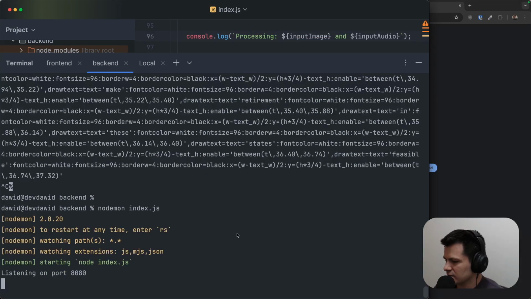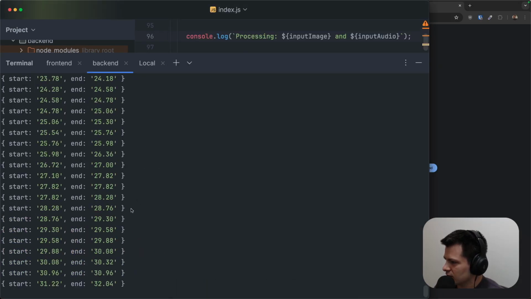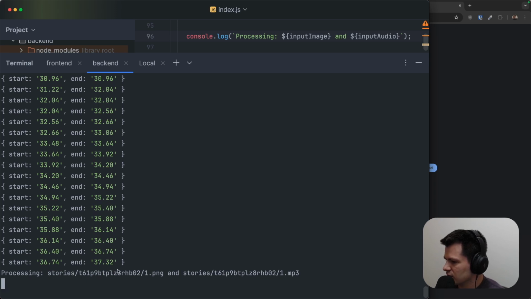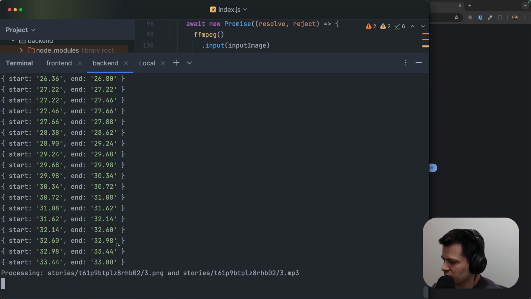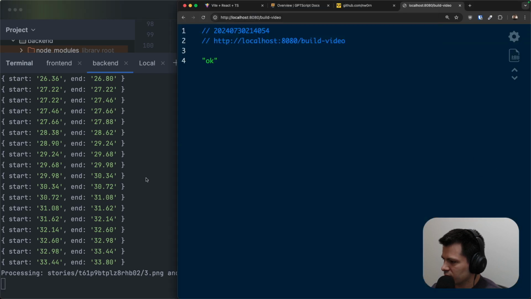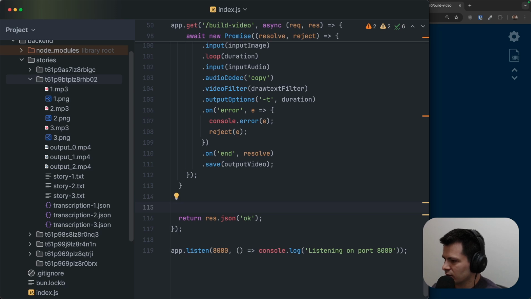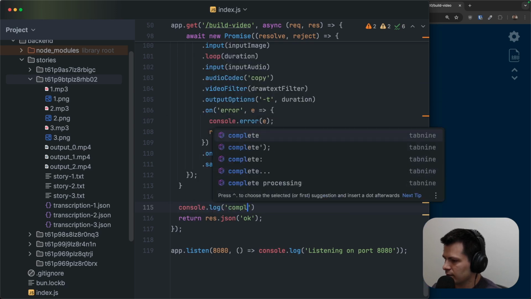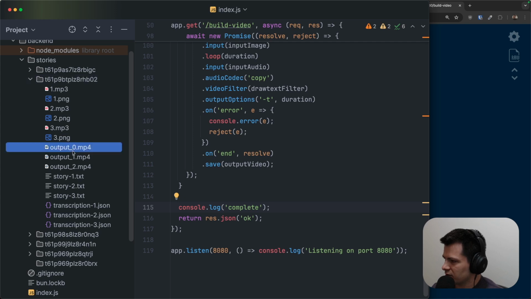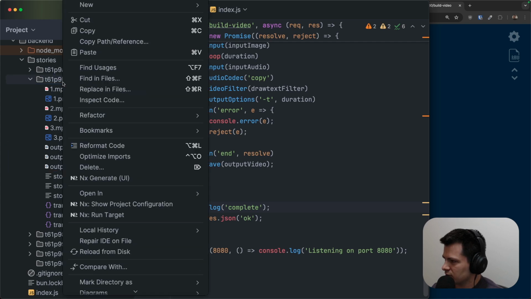Let's restart once again. Let's refresh. And now we can see all of those words printed. It's processing the first part, the first out of 3. So now the second part of 3. So we will have 3 videos. Now the third part. And soon everything should be okay. And now we get this. Okay, so maybe at the bottom we can do a console log complete. We have 3 videos here. Let's see if those work.